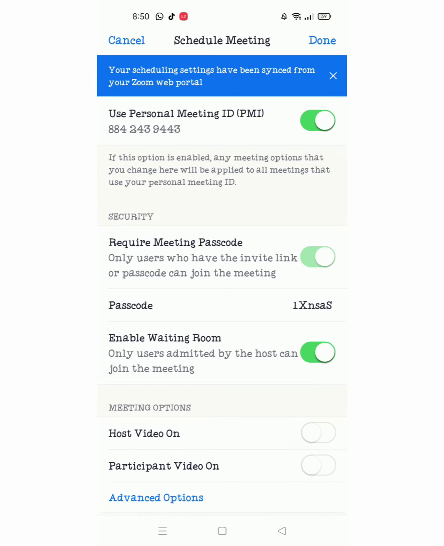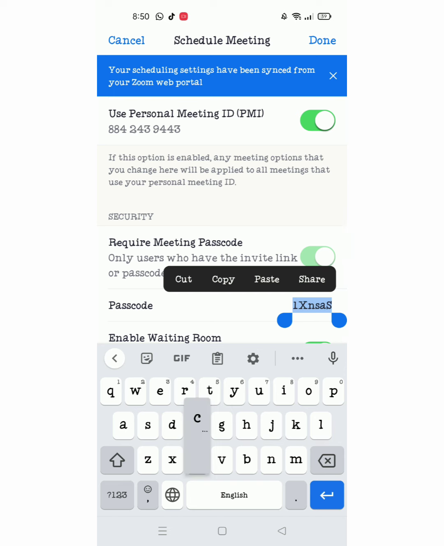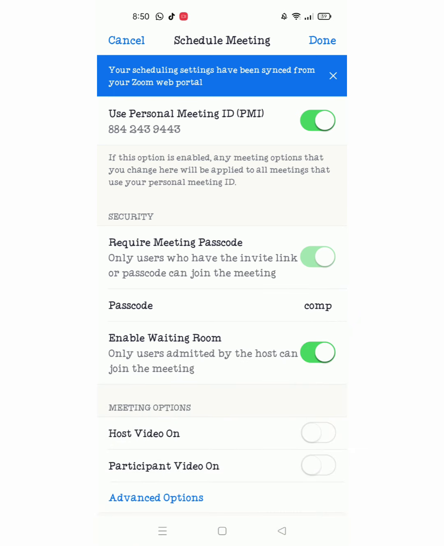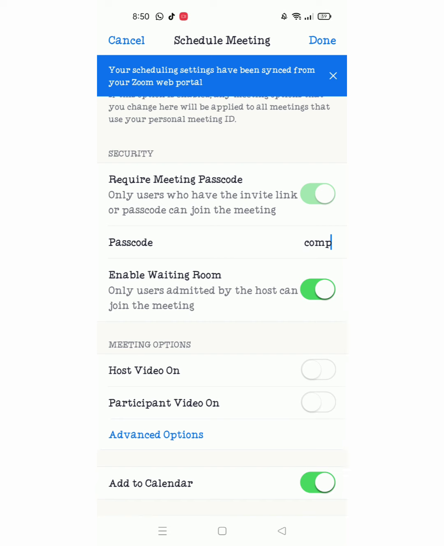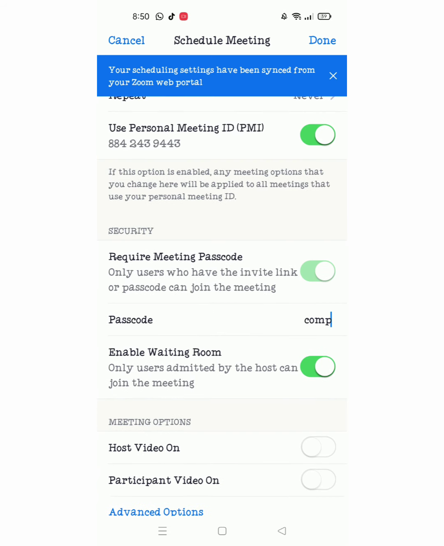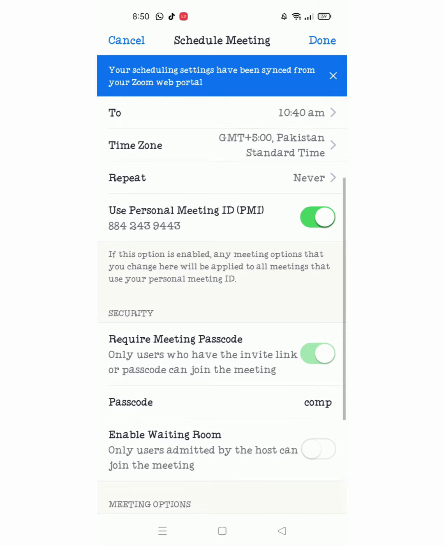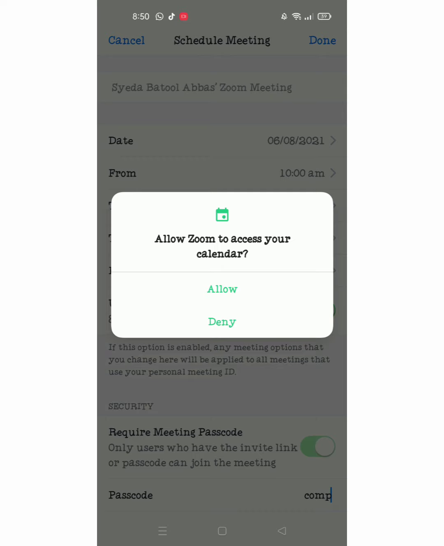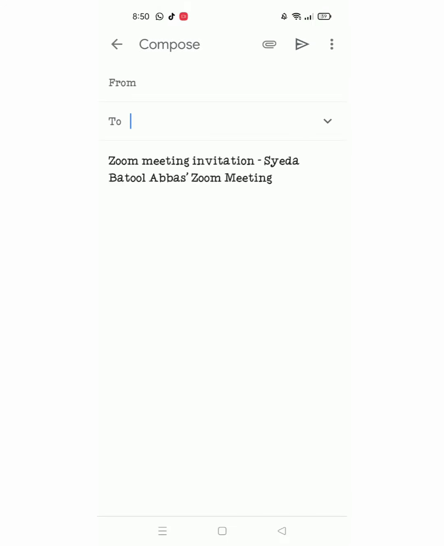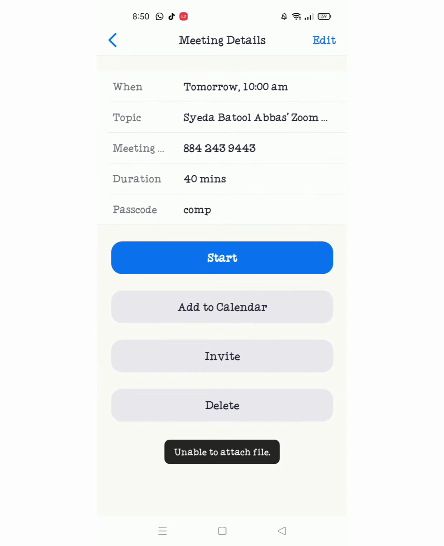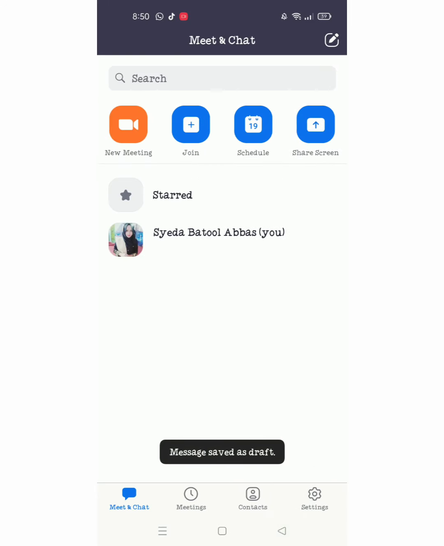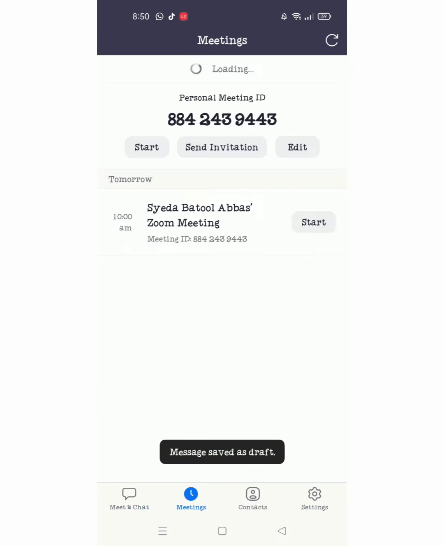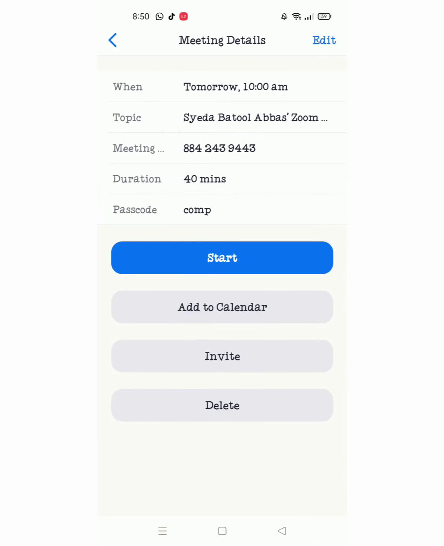Change password. At last, click on done. Now copy your meeting invitation.